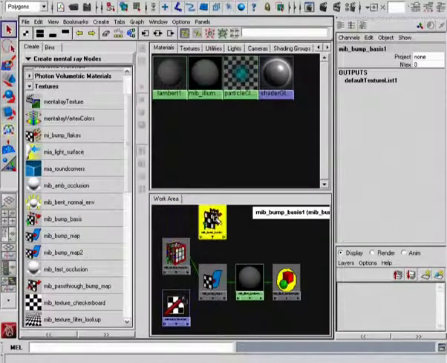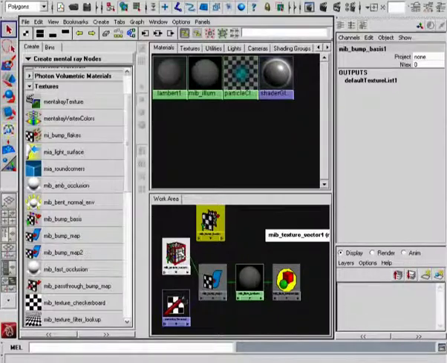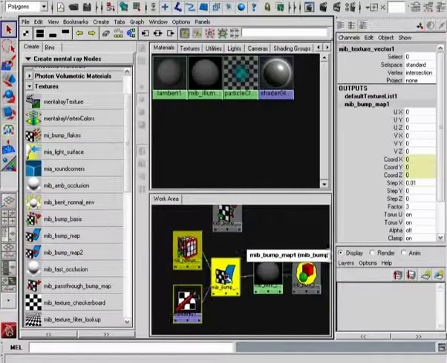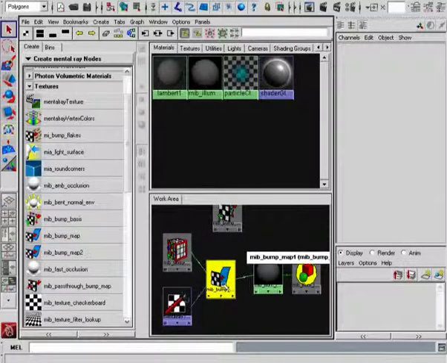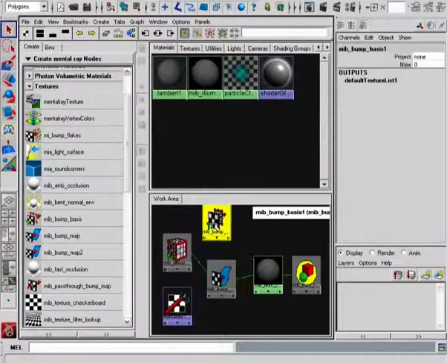It does need, in addition to itself, a few of these other nodes like the bump map, the texture vector, and the MentalRay texture. Now, if you want to learn more about these nodes, we talk about them in detail in the lesson dealing with our MentalRay bump map. But in this lesson, we're going to focus explicitly on the bump basis.